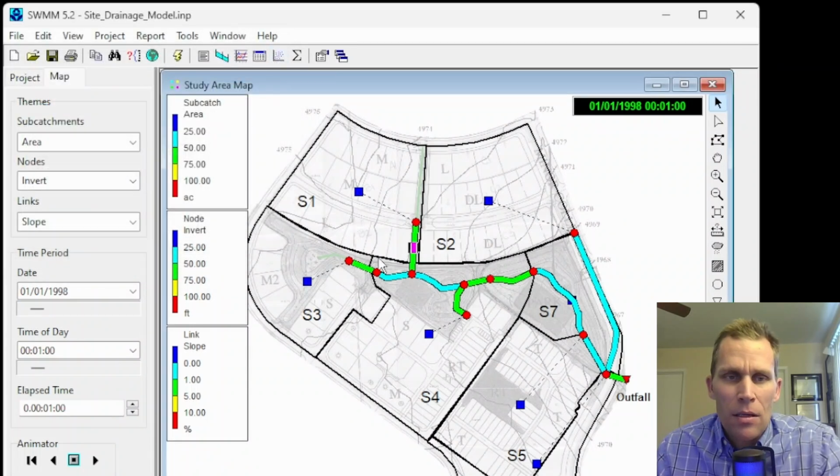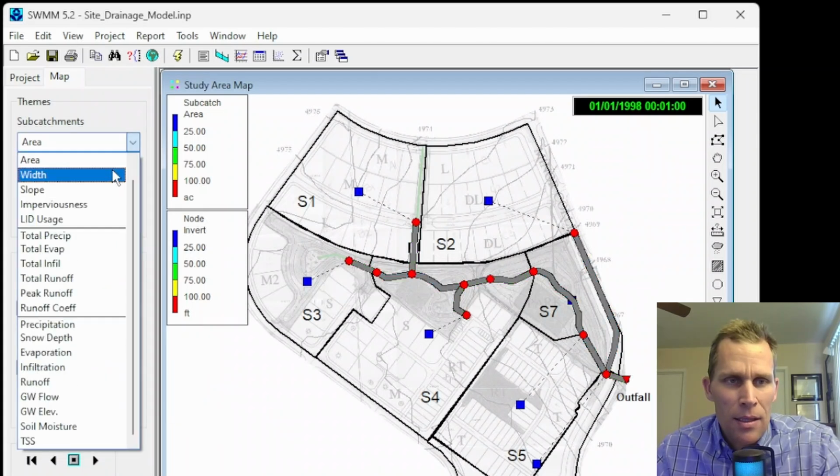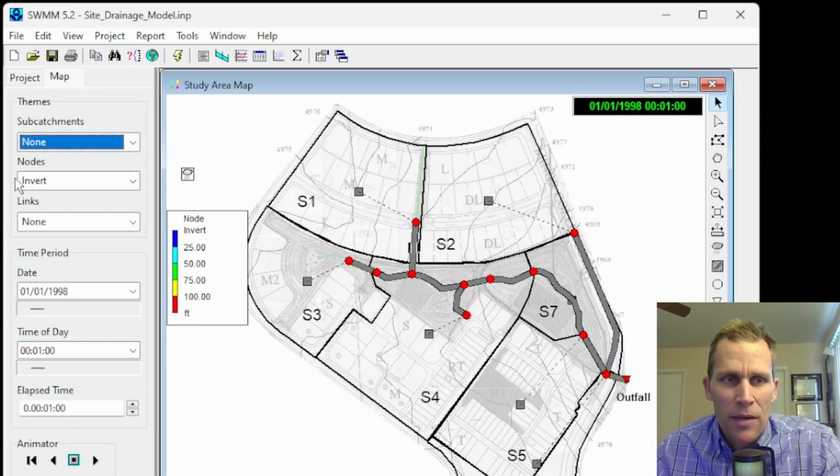All right, with so many colors, I'm going to actually toggle off the subcatchments and link themes. So I'll just change that right here to None. All right, go up to None. All right, so what I'm left with is the nodes and the invert values.